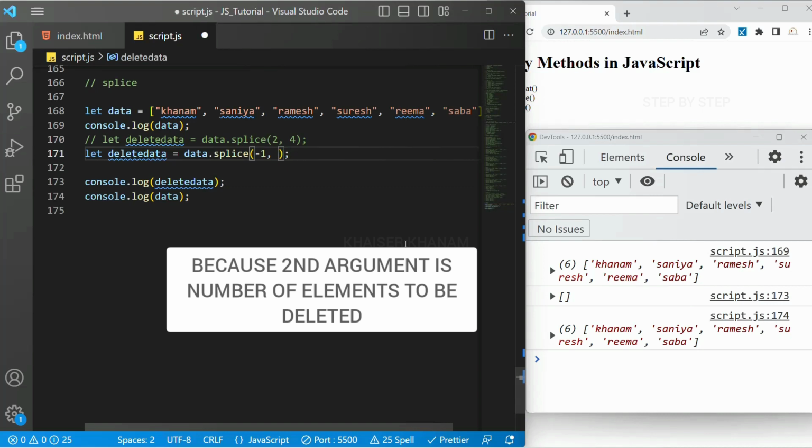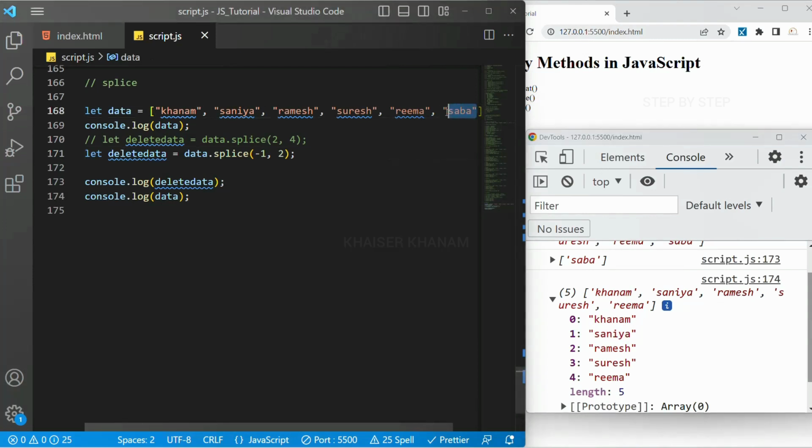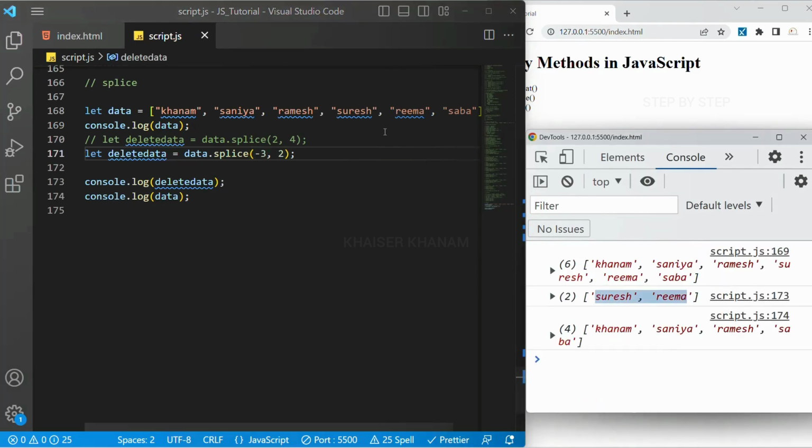Now instead of that, if I give here 2, I will save this. Now inside this you can see Sabha is deleted and remaining data is Khanam, Sanya, Ramesh, Suresh and Rima. So this is -1, and after that 2 elements should be deleted. I do not have any data after this, so only Sabha will be deleted. Now suppose if I give here -3, I will save this. Now you can see Suresh and Rima is deleted, because this is -1, -2, -3 and 2 elements should be deleted.